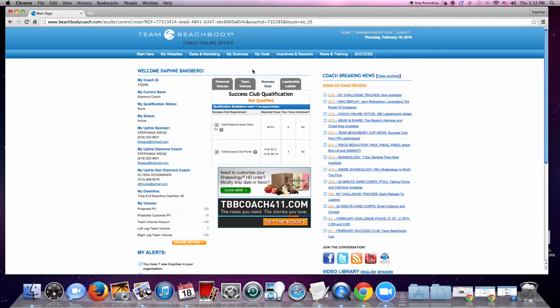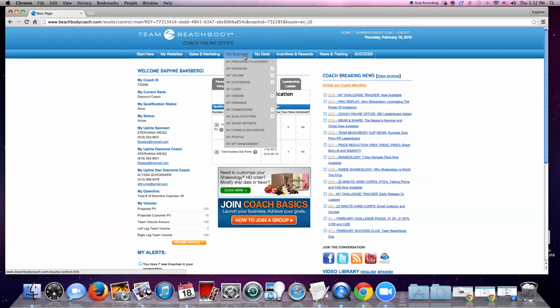Okay, so let's start with the tabs up here, and we're going to start with My Business, okay, and we'll start at the bottom. You should have already set up your EFT management. This is where you can choose your direct deposit and which bank account you want to put it in, and you can choose whether you want a physical check or not. Then we have My Profile, where you can check out your profile and things like that.